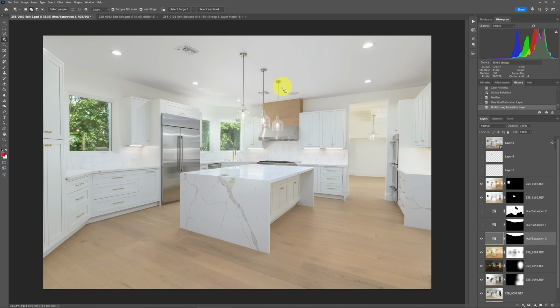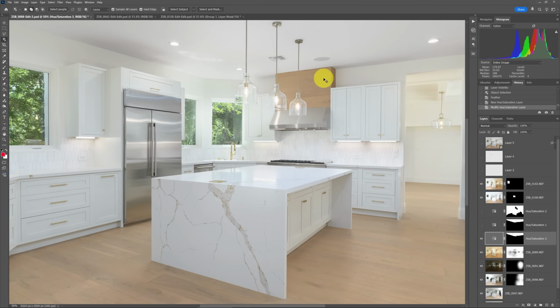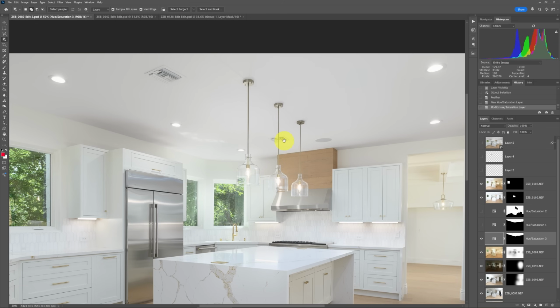But as you can see, it desaturated those brass lines, those brass poles that are coming down here for the pendant lights. So let's zoom in here a little bit. And what would I do to take care of that? Let's use the object selection tool again with the same settings.